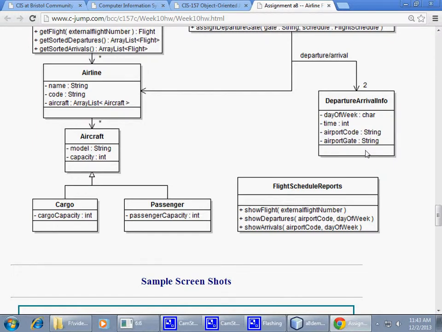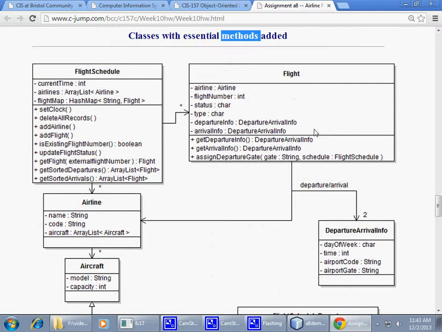A constructor to take all of these parameters is required, plus we need to provide getters and setters for this class as well. So this is an overview of operations and the distribution of responsibilities between my classes.